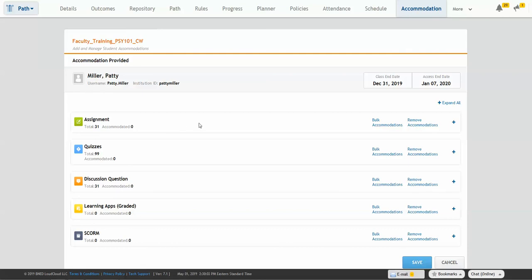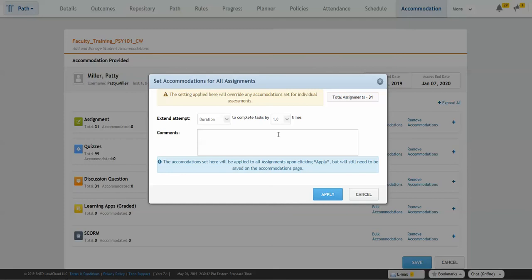We're going to set accommodation first for an assignment. So we'll click on Bulk Accommodations. This will allow us to set the accommodations for all assignments in the course. There are two options. There's the option for duration and a due date.